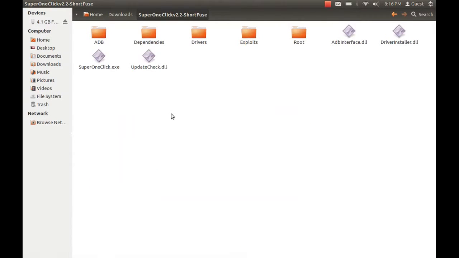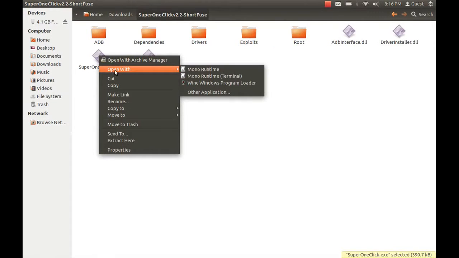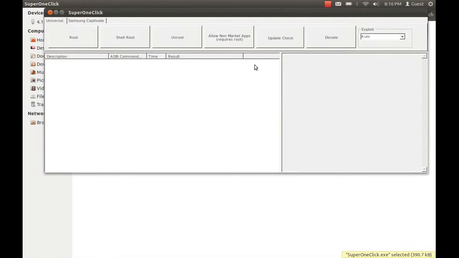But basically, just remember to click superoneclick.exe. That's your key. Just double click that. For me, because I'm running an emulator, I have to open it with my emulator here. I'm not running it with Wine, for all you Linux users out there. If you were questioning me, I'm running it with Mono, which I have very little experience with, but it seems to work, and Wine doesn't.